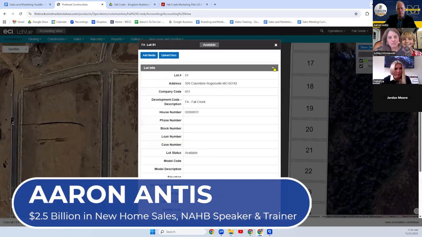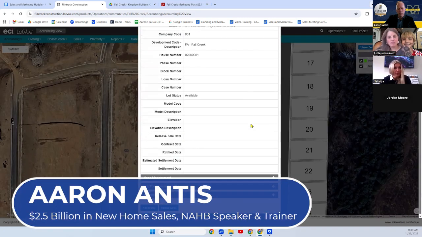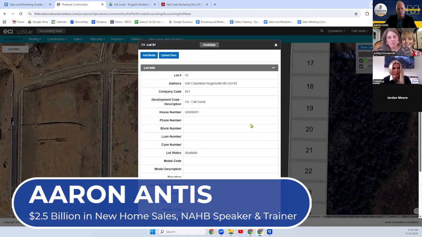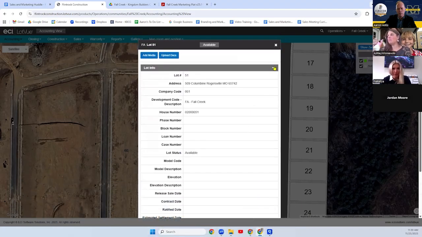20. It does come up. Okay, so 20 has a $2,000 lot premium, option lot status.